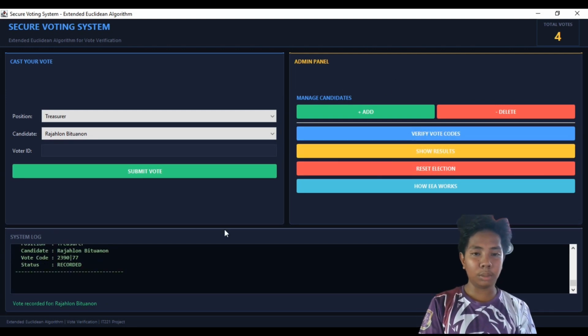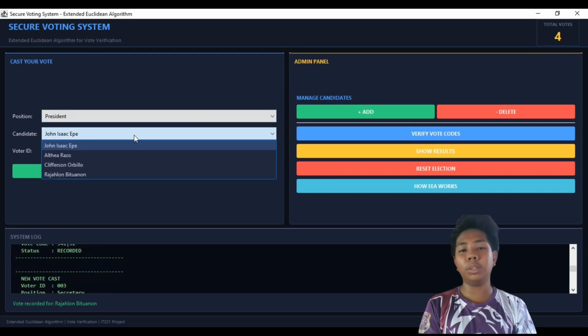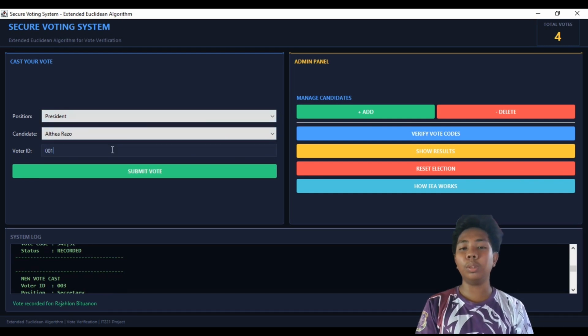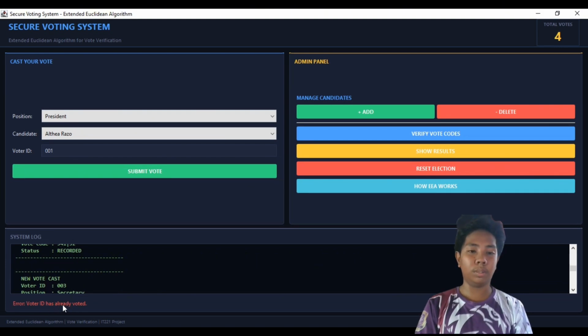Now let me try to cheat. I try to vote again using voter ID 001. I click submit vote, then the system shows an error. It says this voter ID has already voted. The system prevents double voting. Now let me verify all votes.